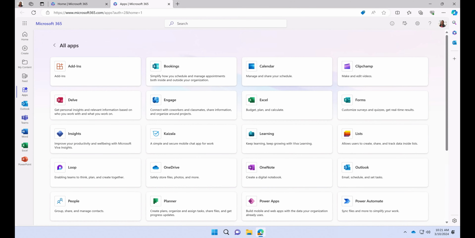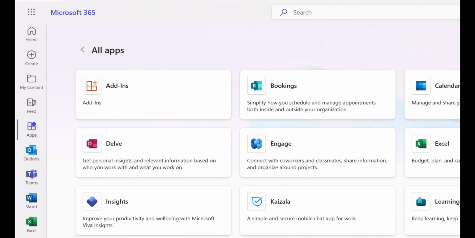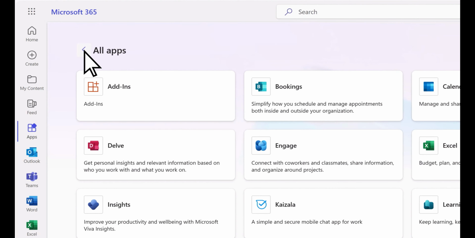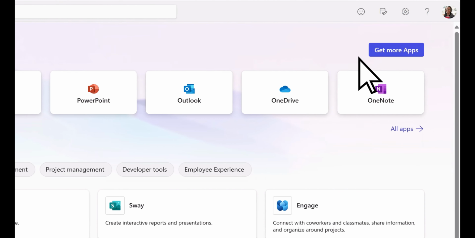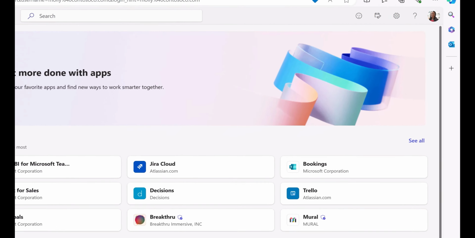To access additional apps such as third-party apps, return to the previous page. Select Get More Apps and search for the app.